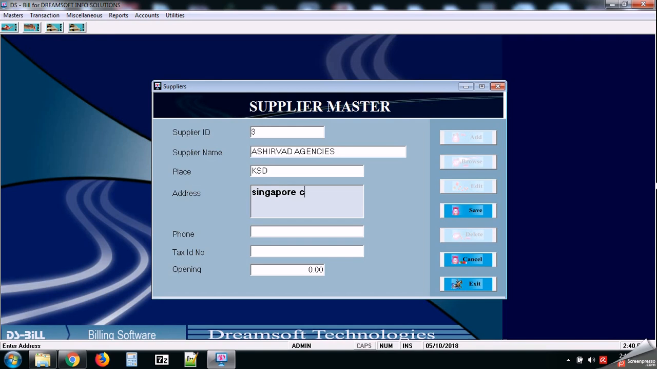So if it's not there, you just give 0 as opening. And then save button. Here I am giving 2000, means I have 2000 rupees to give to that supplier. Like that you create all the suppliers that are supplying items to your shop.